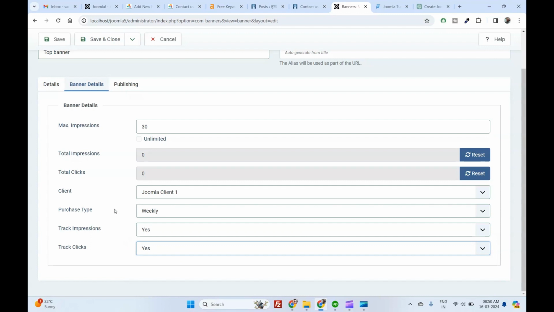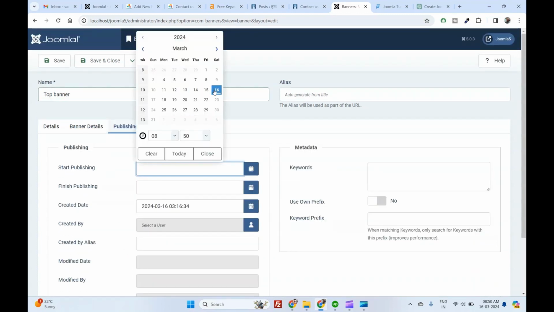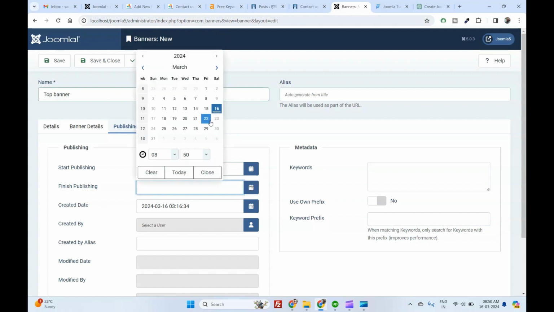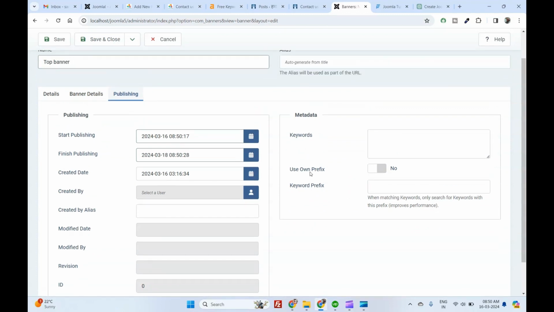Select start publishing date and time. Select finish publishing date and time. Enter keyword here.